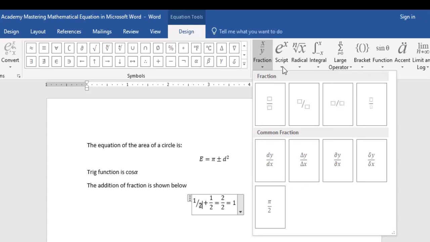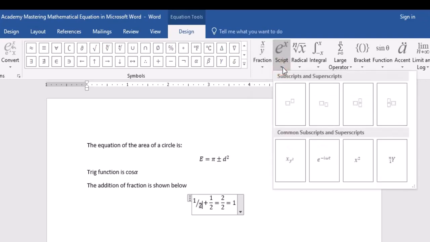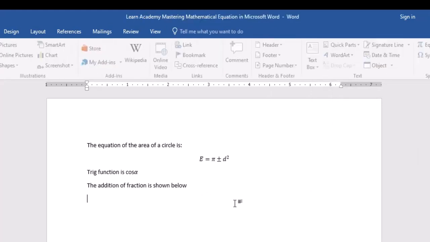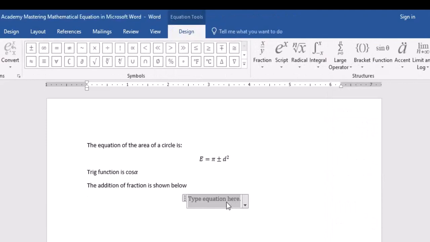So the next structure we have here is scripts. Under the script we have the superscript, we have the subscript, then we have other forms of scripts, and some predefined ones that have been built. So script, for example, let me delete this. Let me use some shortcuts. For example, I want x squared plus y squared equals to 1. So how do I type that?